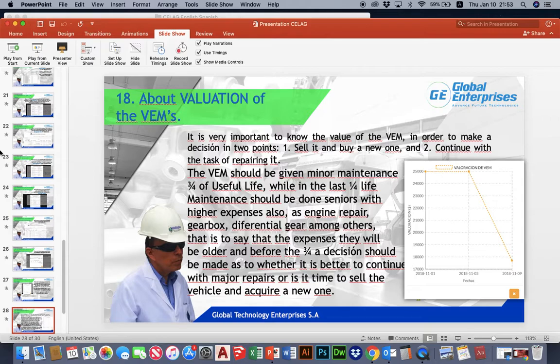The vane should be given minor maintenance for 3/4 of its useful life, while in the last quarter of its life, major maintenance with higher expense should be done, such as engine repair, gearbox, differential guard, among others. This is to say that when expenses get bigger, before the 3/4, a decision should be made as to whether it is better to continue with major repairs or whether it is time to sell the vehicle and acquire a new one.